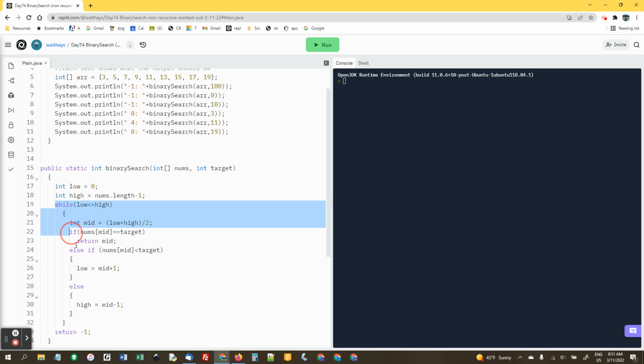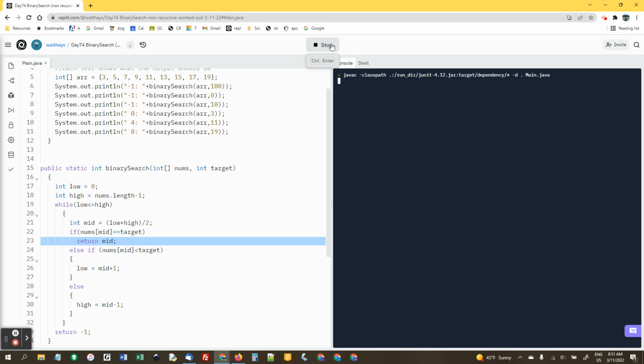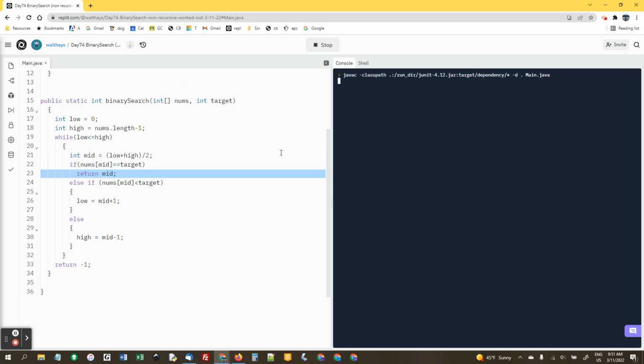And if it makes it through this whole loop without returning, the only return in here is if it found it, then we return -1, which means we didn't find it. And assuming I didn't make any mistakes, we'll have all the output. Everything is in agreement.